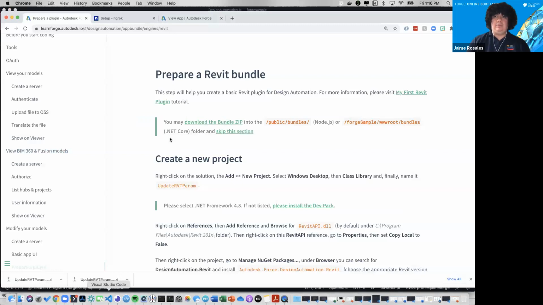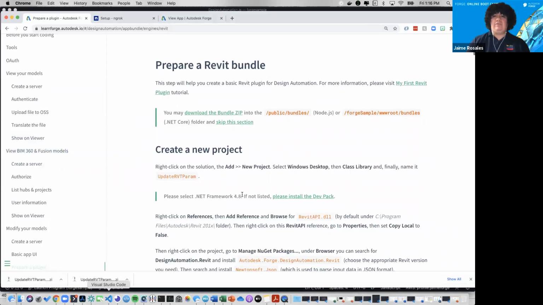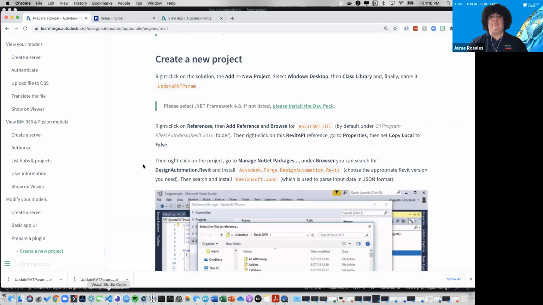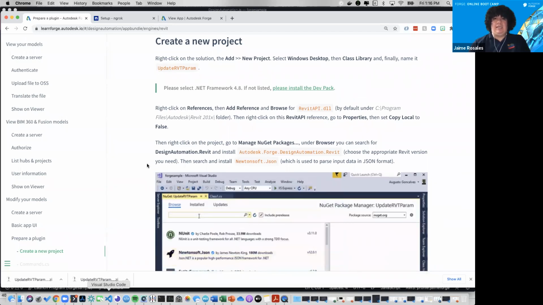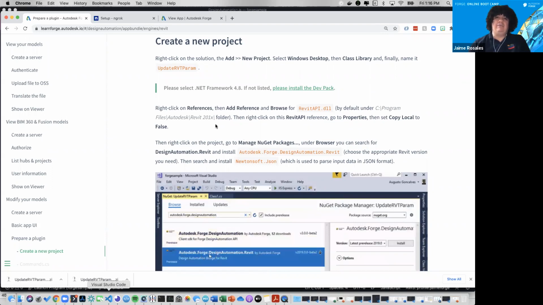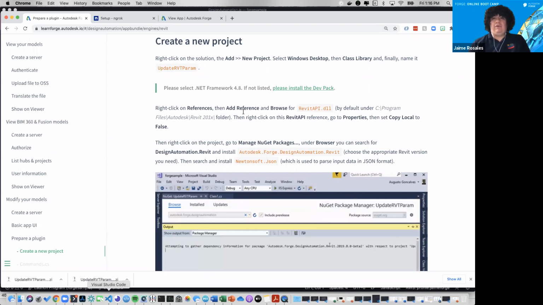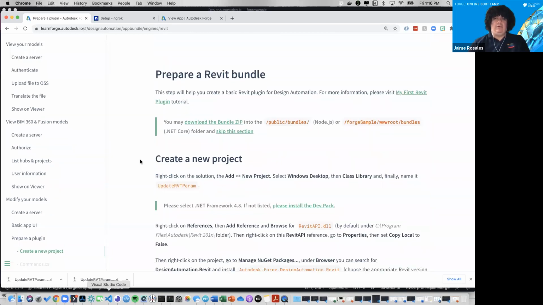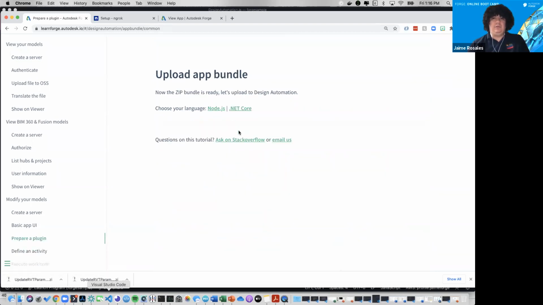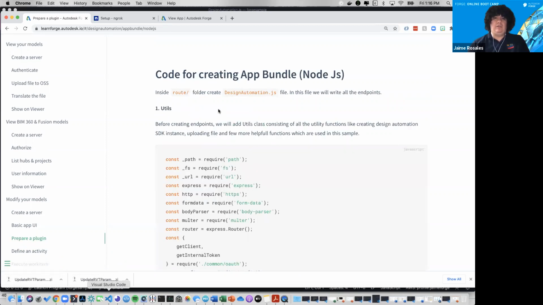So let me get back to, all right. So now we don't have to go over this entire thing. This is basically to build this update Revit param plugin from scratch, from the beginning. This might take too much time. And also, I don't know if you guys have Visual Studio with .NET Framework and so on. So this is something that you guys can practice later on. But for this section, we're going to skip it. So we can click on the skip this section, head over again to the Node.js one, and continue in order to start creating the app bundle Node.js file.